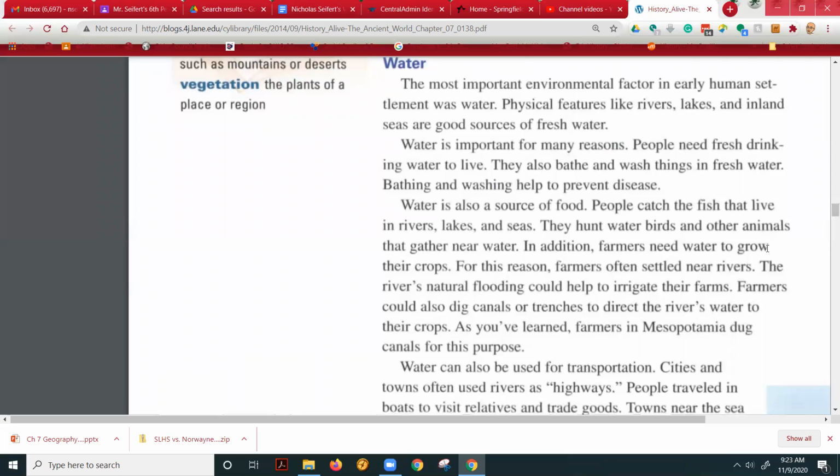In addition, farmers need water to grow their crops. For this reason, farmers often settle near rivers. The river's natural flooding could help to irrigate their farms. Farmers could also dig canals and trenches to direct the river's water to their crops. As you learned, farmers in Mesopotamia dug canals for this purpose.